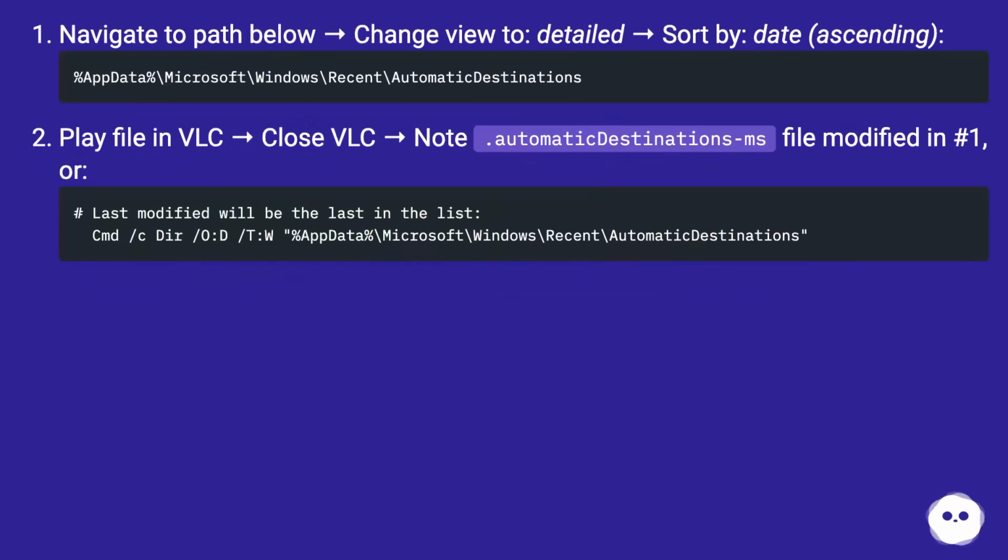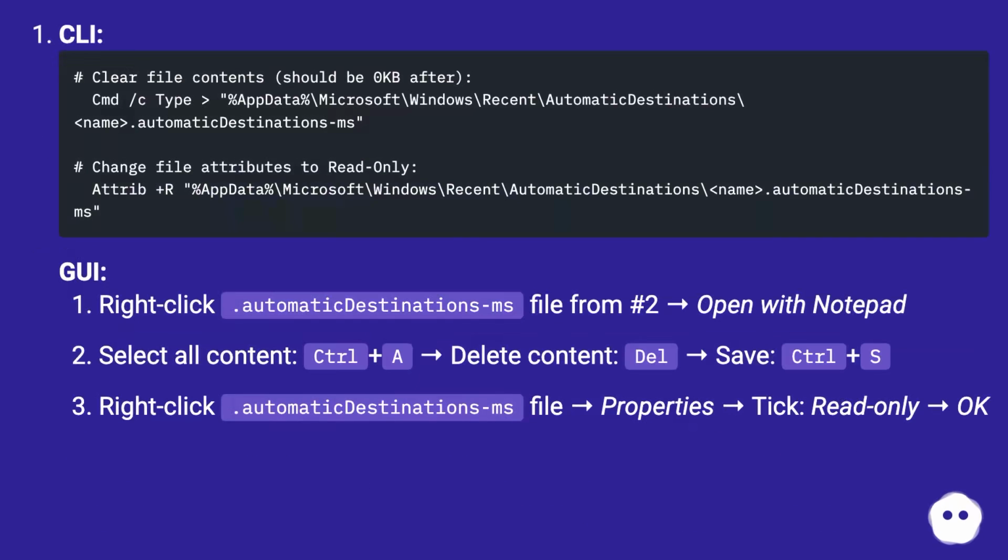Play a file in VLC, close VLC, note the automaticDestinations-ms file modified, number 1. Right-click the automaticDestinations-ms file from number 2, open with Notepad, select all content with Ctrl+A, delete the content, and save.